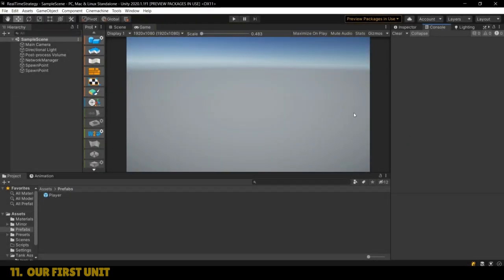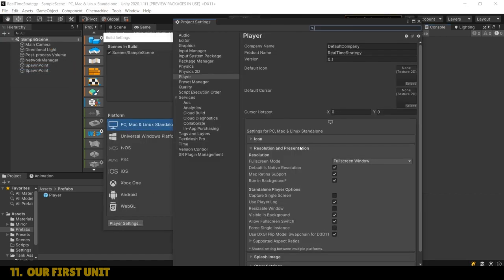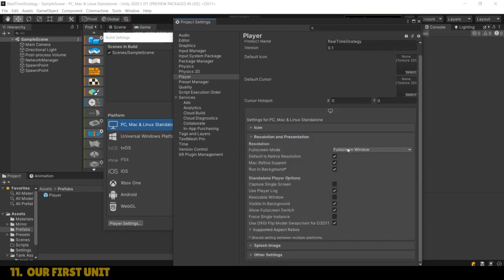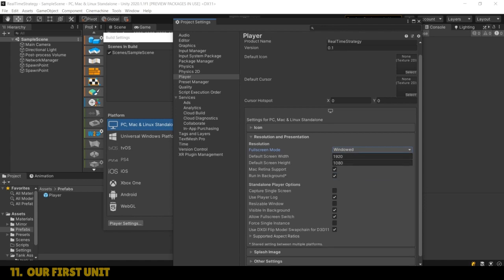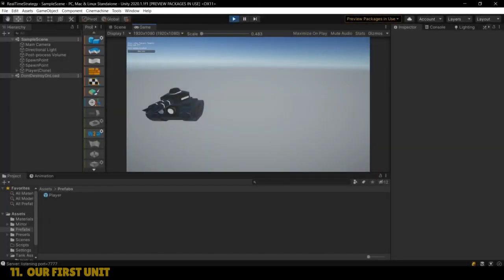Let's quickly sort out the resolution so that when we build, it's a window and not full screen. So we go File, Build Settings, Player Settings, go to the Resolution and Presentation tab, and then we can click on Full Screen Window and change it to be windowed. And then as for the actual resolution itself, I'll go with a 1280 by 720, hit enter, and it's all good to go now. If we were to close this, we could go and run it and it would work. So yeah, that's everything for this lecture.